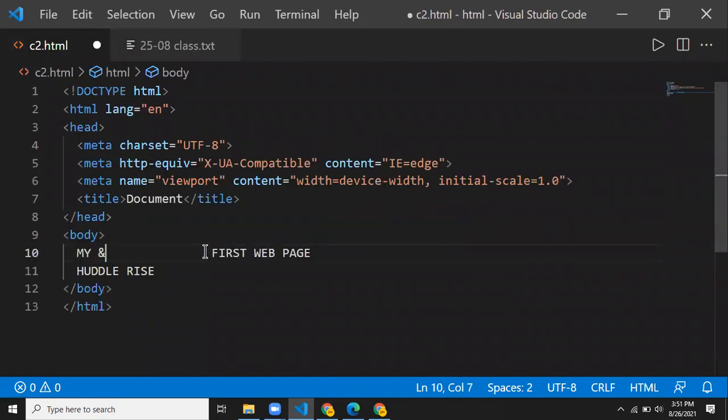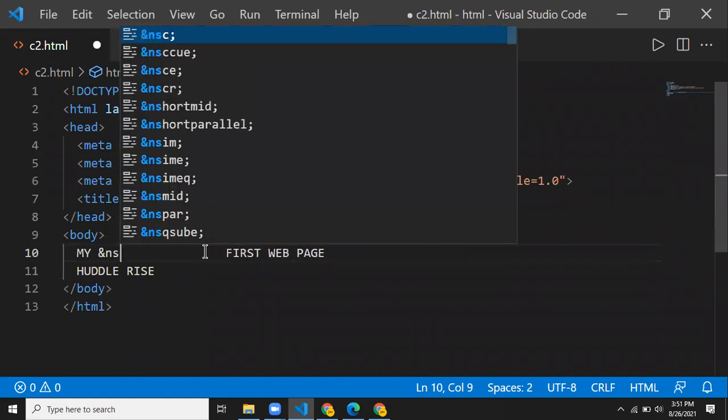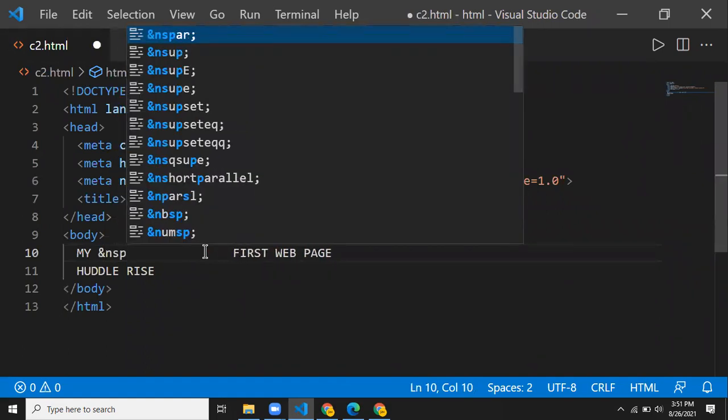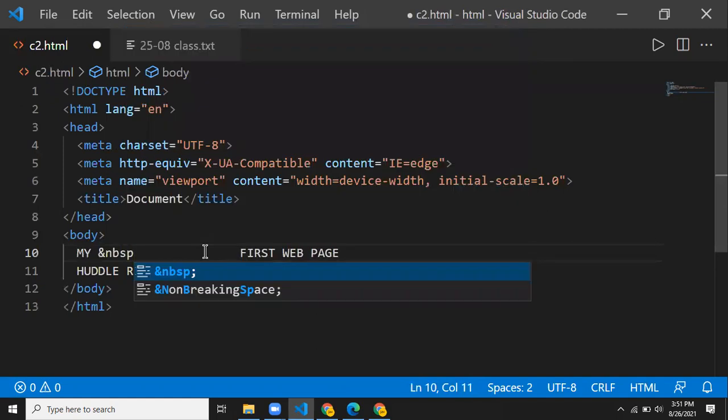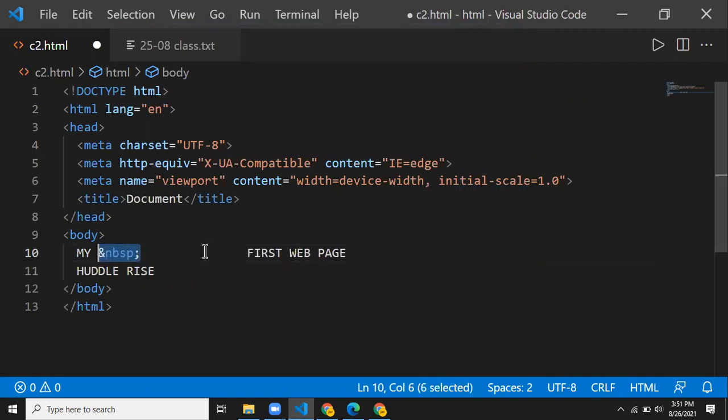Then what we can do is use an entity. We have an entity called NBSP. NBSP is an entity, right? It's a constant, you call it a constant or an entity. So that will generate a blank space. One NBSP will generate one blank space for me.